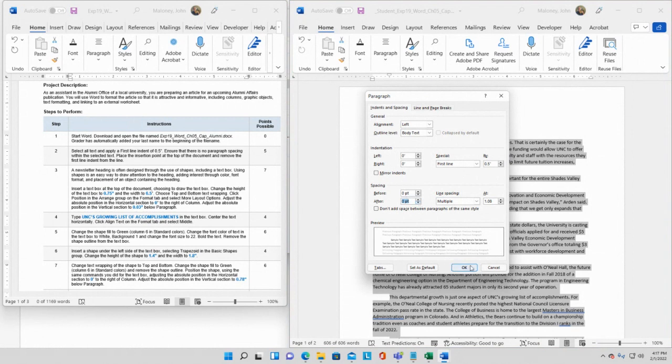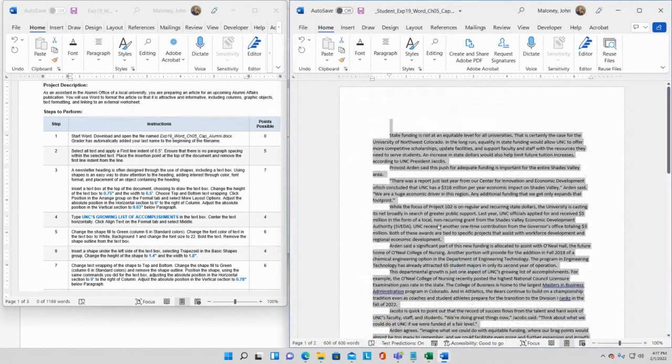So now they're both 0. I'm going to click OK. That means I've done that. Now that thing changed slightly, but I don't know how much, okay? But anyway, so I did that. Let's see. So there's no paragraph spacing within the selected text.